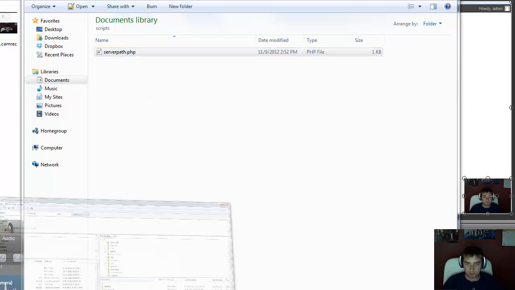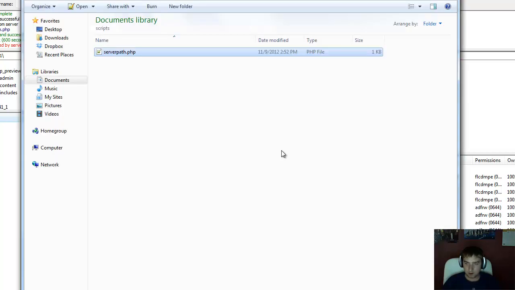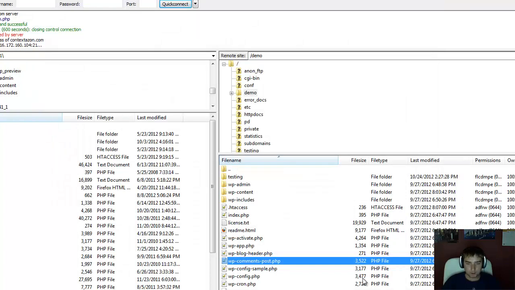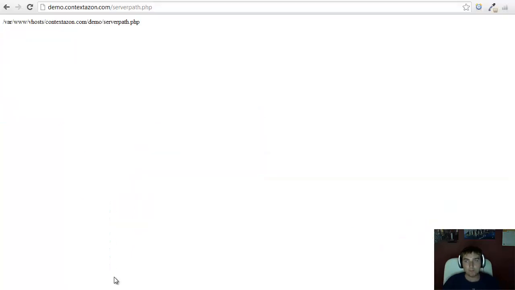And I'm using my demo site for this example. Let's just drop it there. And just drop it in your site root where your index.php is. Okay, now we're gonna load that URL in your browser. Just go to your site domain / serverpath.php, like you see here.